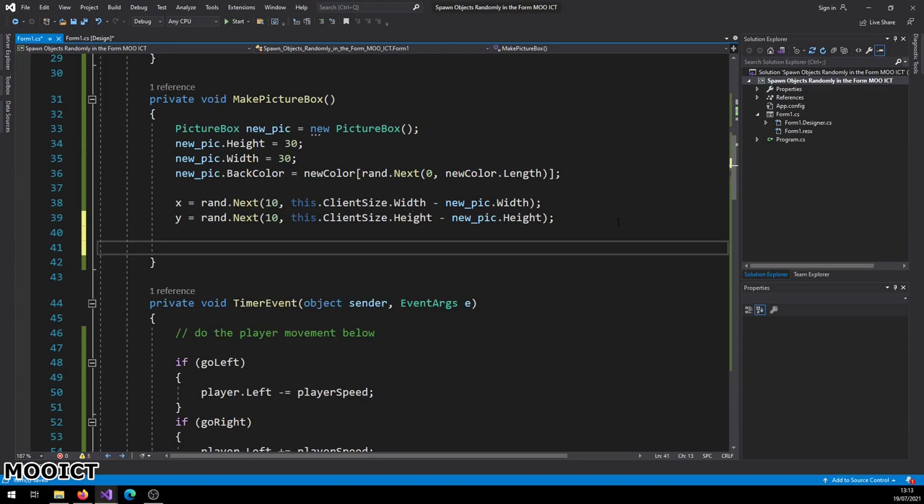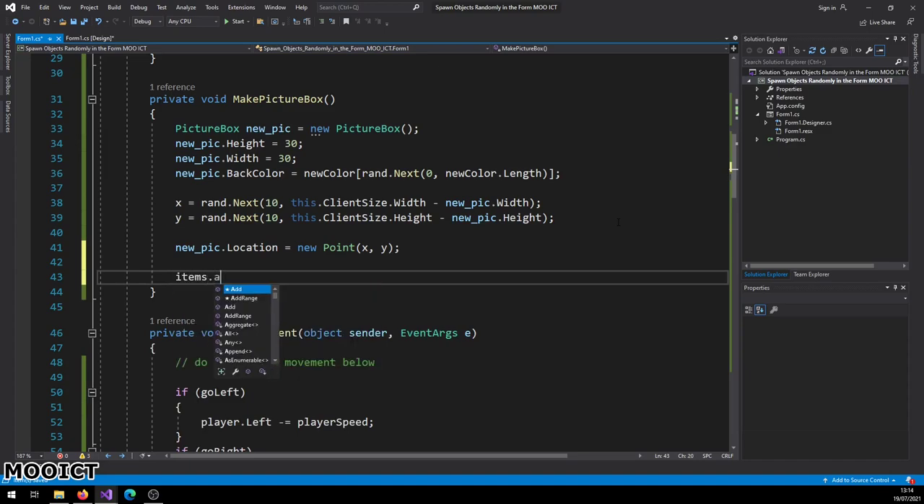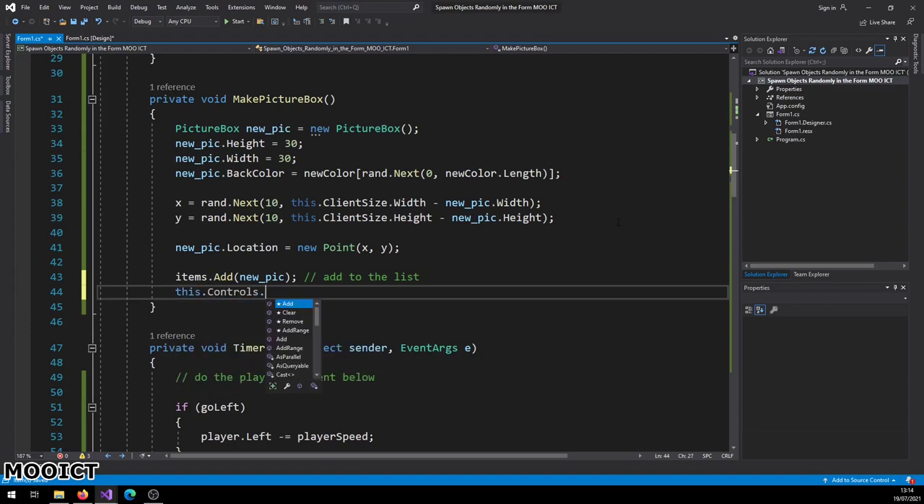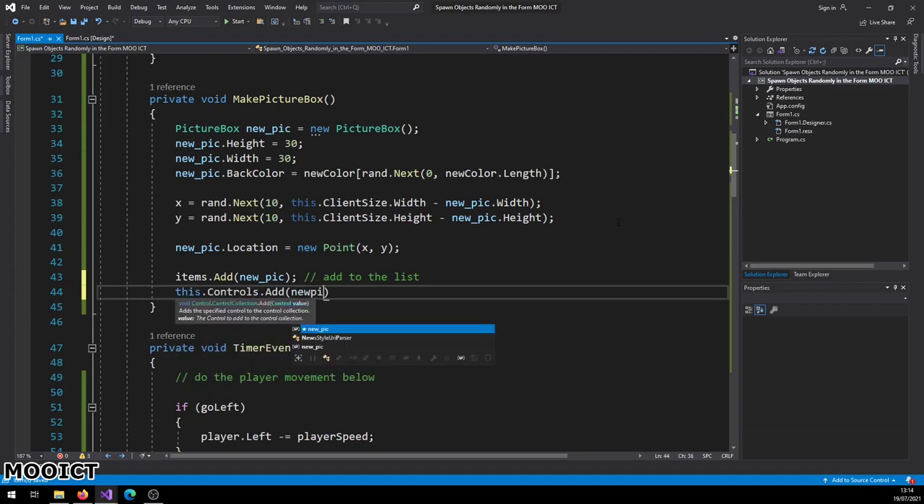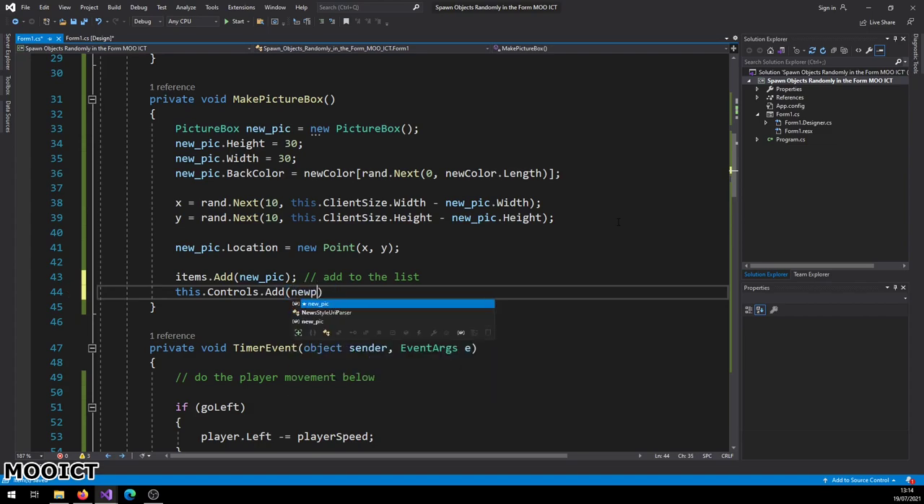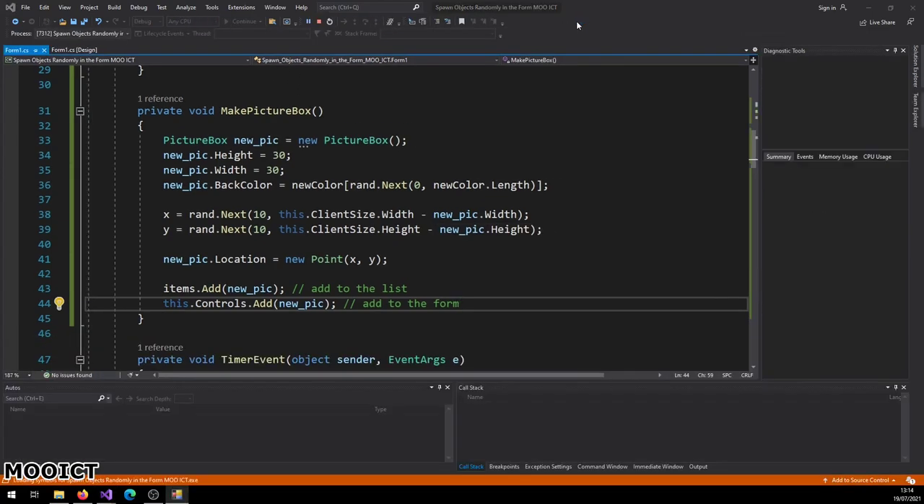Okay, now we're going to link this x and y to the location of the picture box. So we're going to say new point, and then inside the new point, we're going to say x comma y and then semicolon. Okay, now add that new picture box to the list, and also add it to the form.